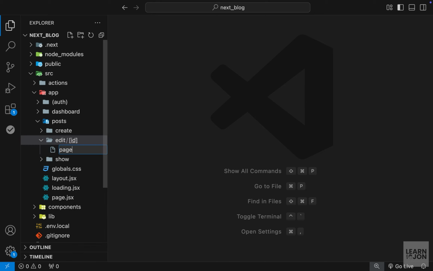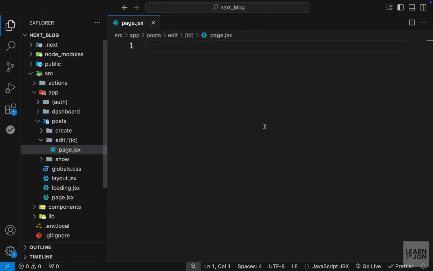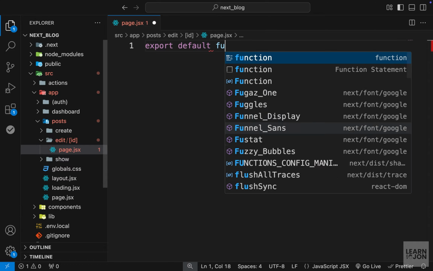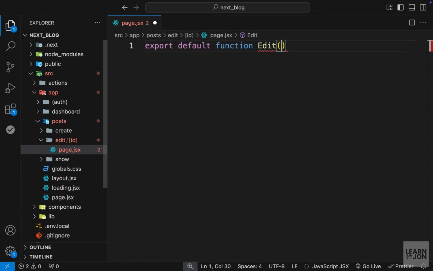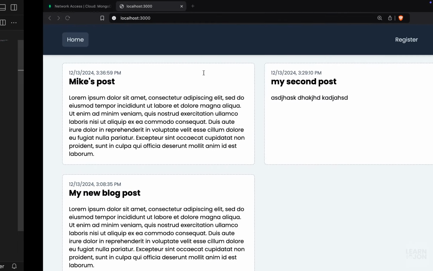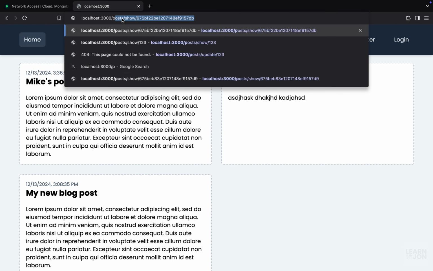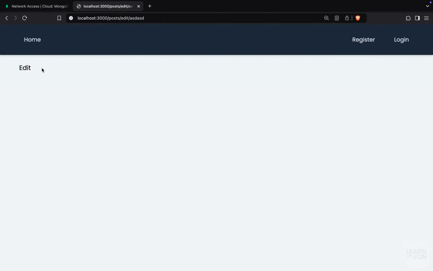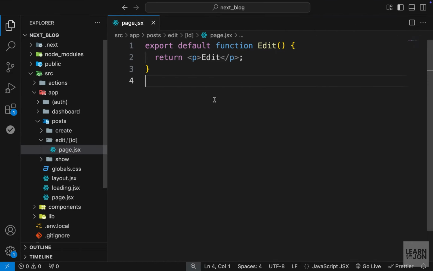Within that, I will have my page.jsx, and we want to export our React component. So I will call this edit, and we just want to return some markup. And if we go to /posts and /edit, and then some value, then we can see that text. And in here, we want to create our form.